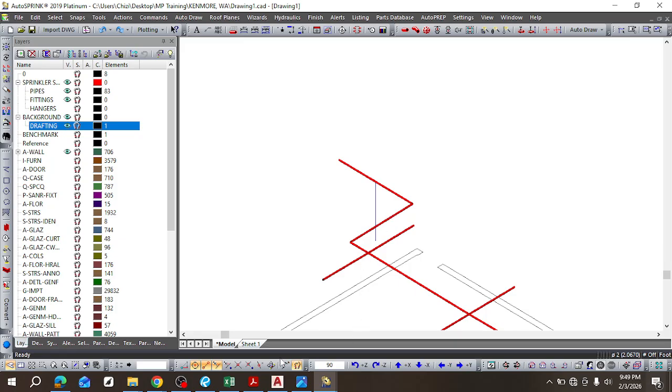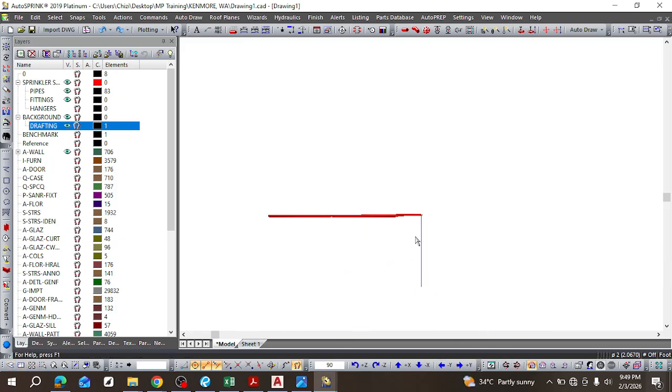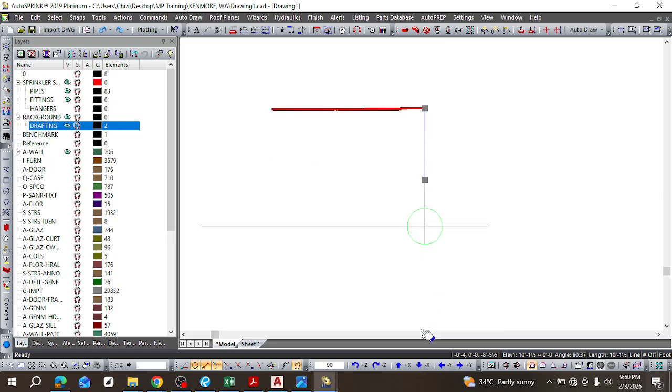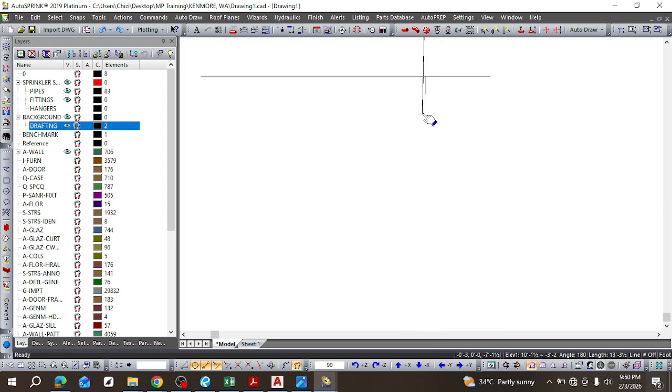No, that's not what I wanted to do. Control Z. Let's go back to this view. Okay, let's repeat what we did. Hold down shift. Click it, drag it. No, not drag it. It's supposed to extend it. Exactly. Hold down shift to make it straight, and then leave it.